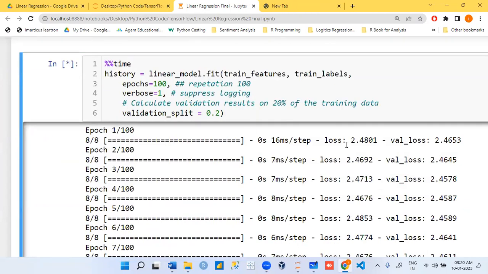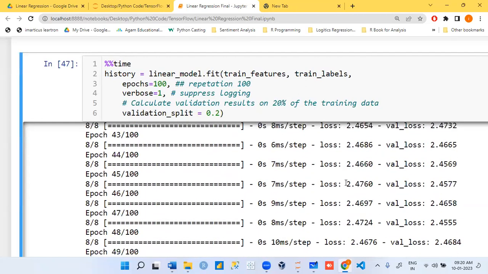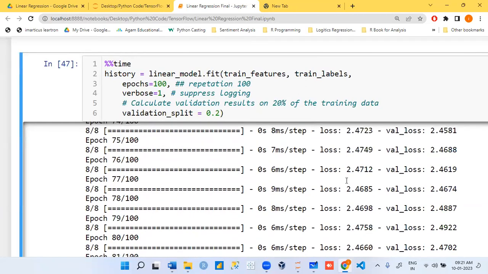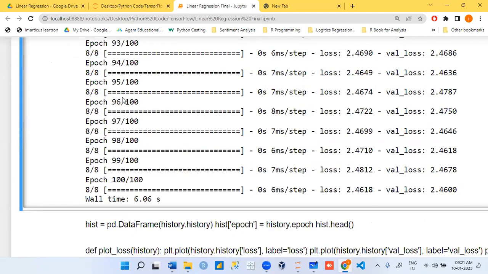Epoch 1. Data comes one time. How much is the loss? If 2.4 is the loss function, okay, validation 2.4. We keep on repeating the epochs, and at a certain point the loss will come close. Okay, here what happened? I need to run from the start.